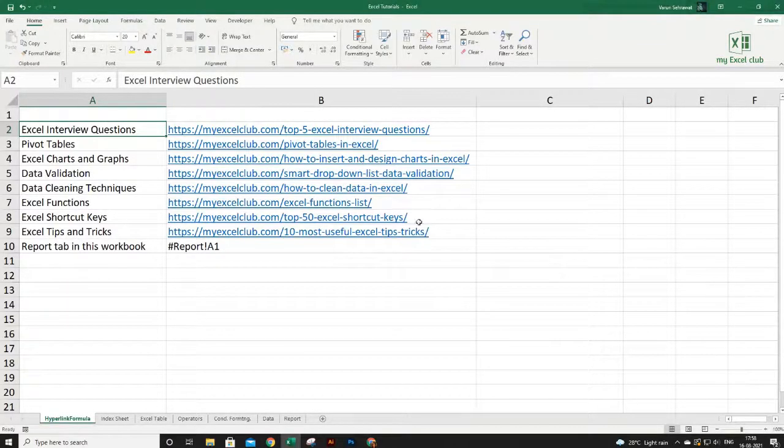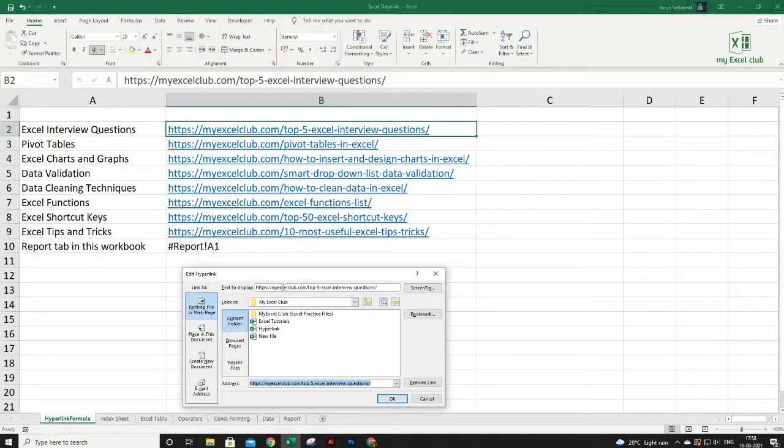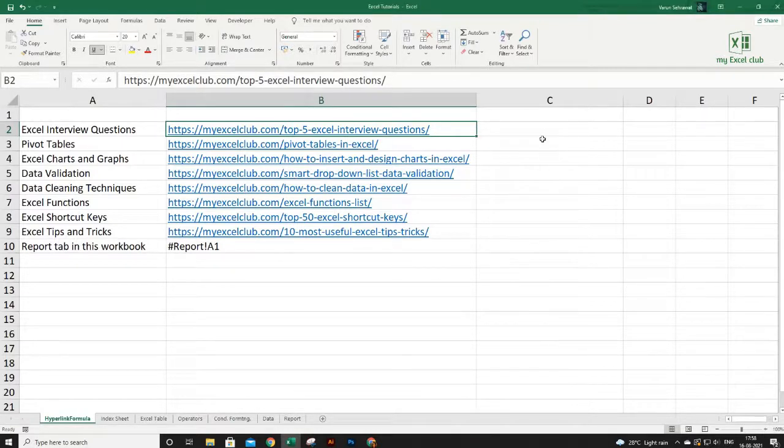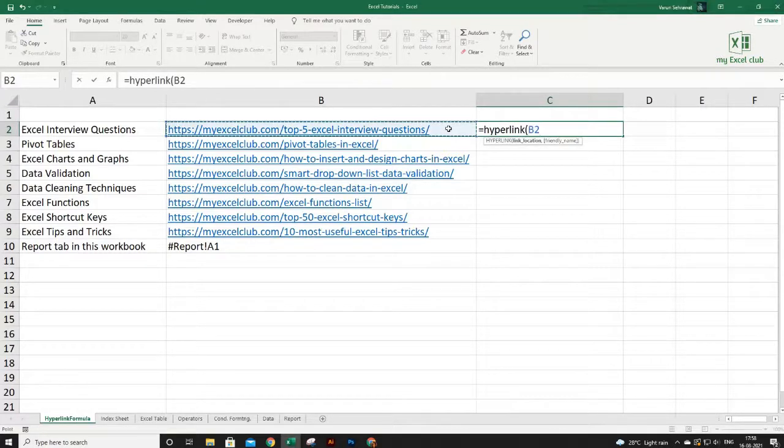We have a list of so many links here and we want to give a friendly name to all of them. Now going with the method of right mouse click individually and then giving it a name will take a lot of time. So we will use a formula here. Use equal to HYPERLINK, provide the link location which is this one, comma and your friendly name which is this one. Close your bracket and press enter.